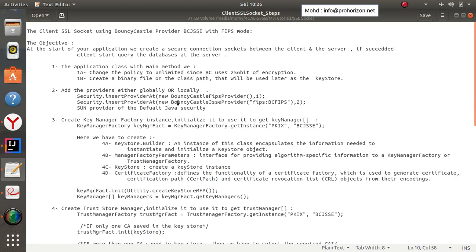Step number two is that we need to implement our custom Bouncy Castle provider by setting up the priorities to 1 and 2. By default, Java security uses its own providers. It has a list of default providers for Java security, starting with the Sun provider, which has priority number 1. Since we need to use a custom provider, we have to set our own provider and give it priority 1 and 2. This will make our custom provider be used in our application rather than the Java default provider.